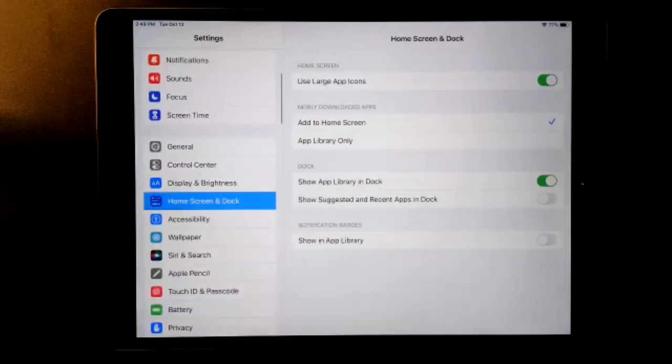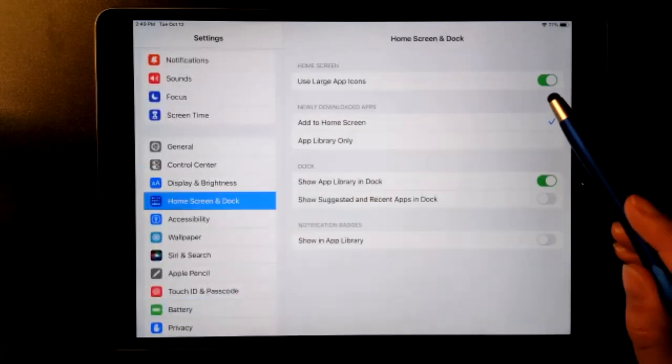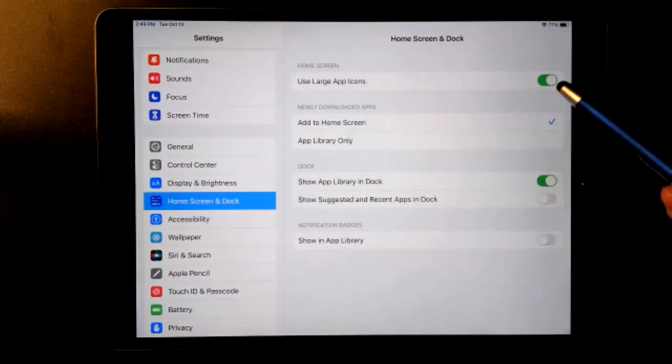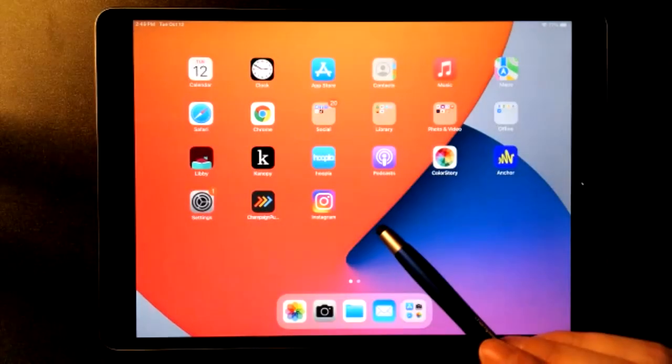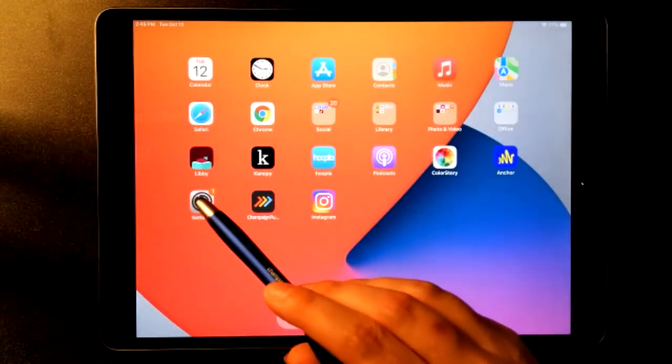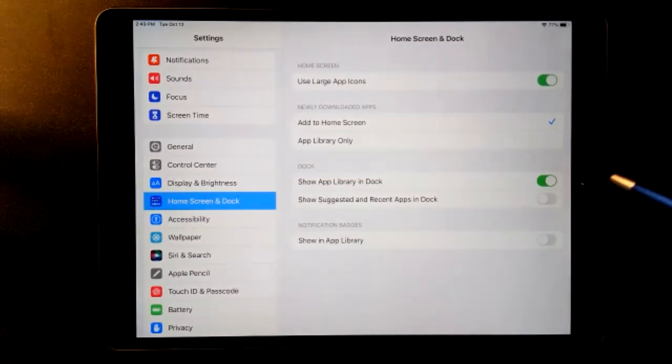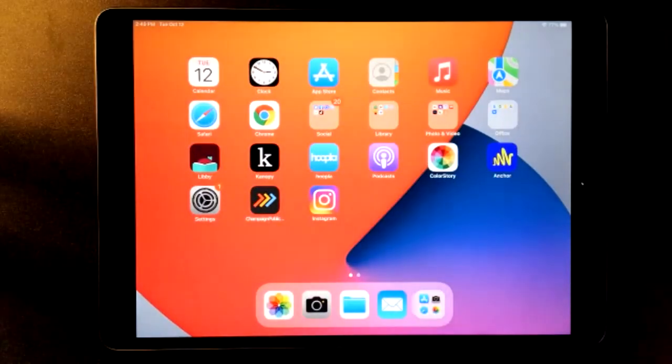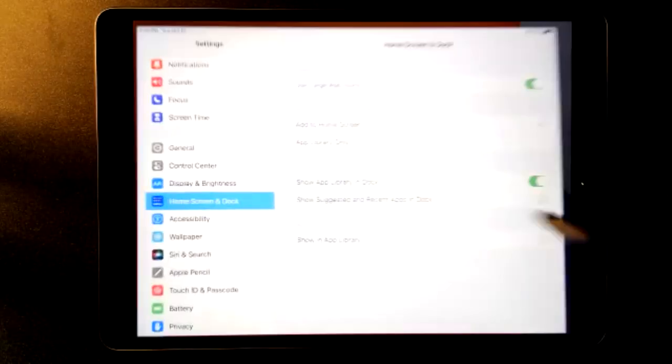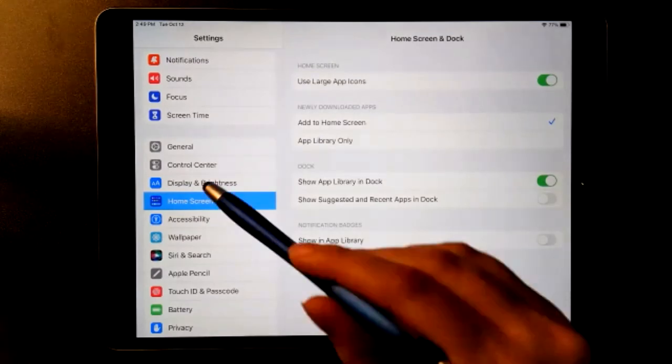Let's see, home screen. So right now, on my device, I have large app icons turned on just because I thought it would be easier to see that sort of stuff while we were doing the demonstrations. But I could turn that off if I wanted to. And if I go home, my apps are now smaller than they were. Let me go back. Let me turn them on. And now they're big again. So I like to use that one. It's a little easier to see the apps.